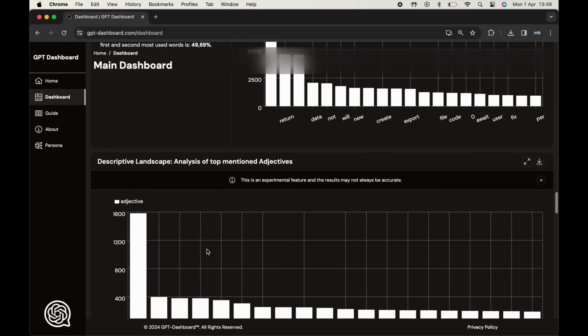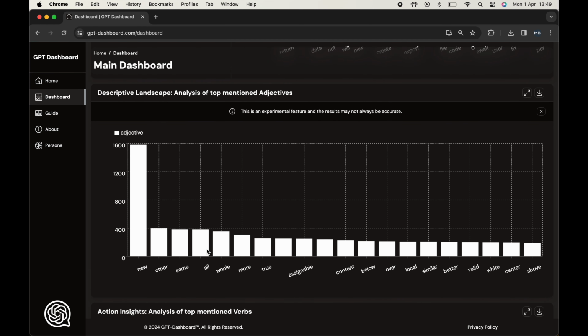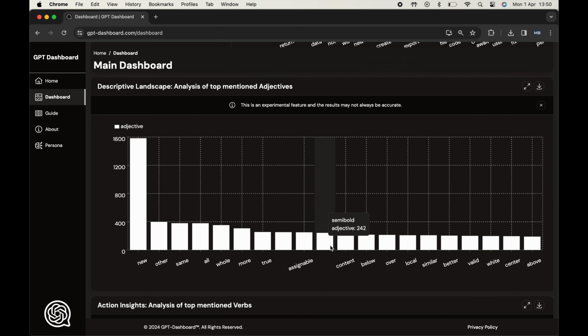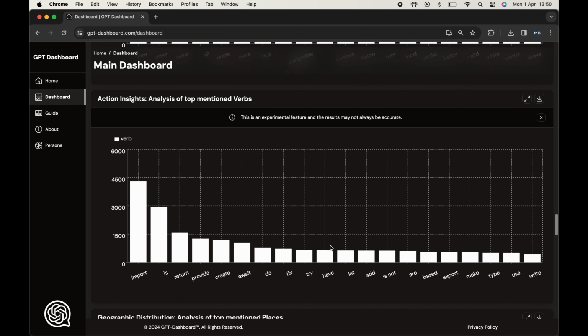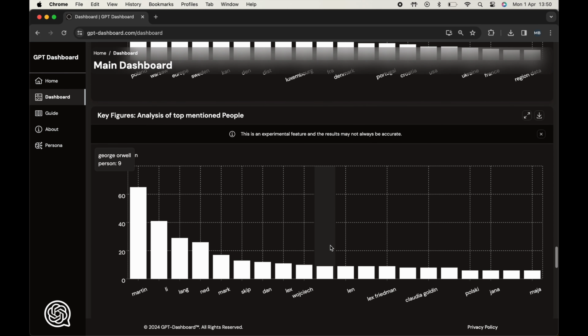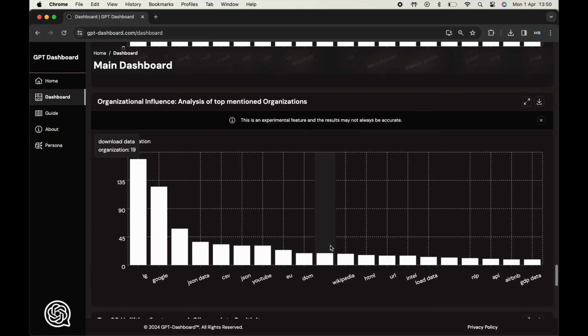The next few modules delve into the realm of natural language processing analysis. Please note that these modules are available only in English. The first of these provides information on the most commonly used adjectives, followed by verbs, places, people, and organizations. Keep in mind that these modules are experimental, and while they may not always yield perfectly accurate results, they can still offer intriguing insights about your communication patterns.